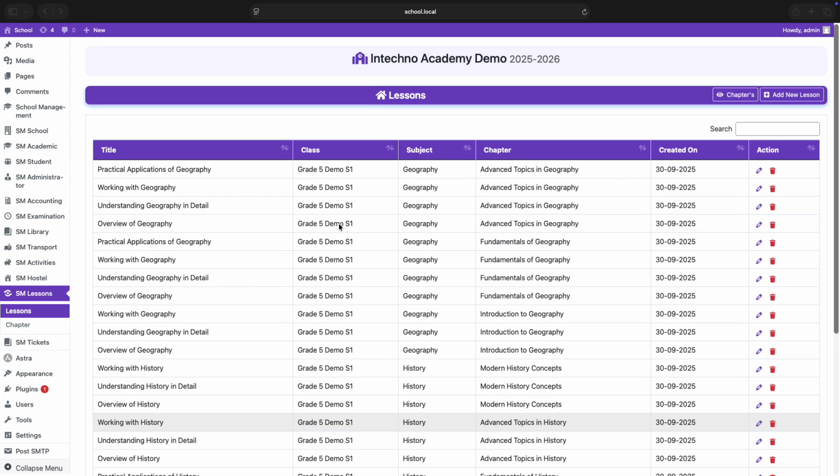I'm in SM Lessons/Lessons. This table shows each lesson with its class, subject, chapter, and created on date. Search and sort work across all columns. Before adding a lesson, I like to confirm the chapter exists.